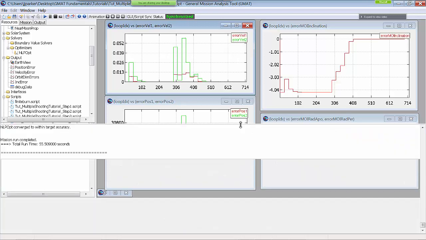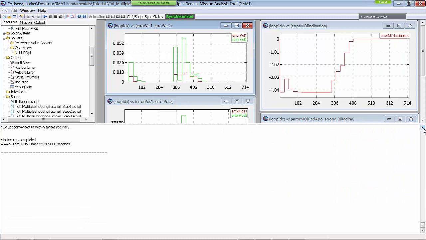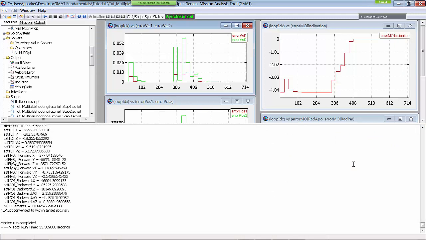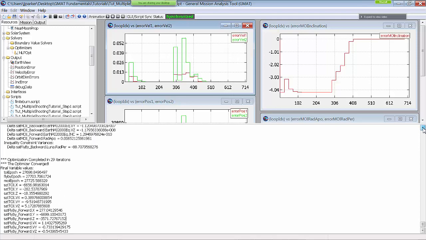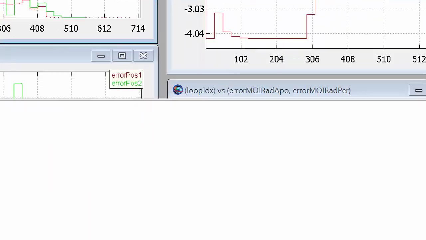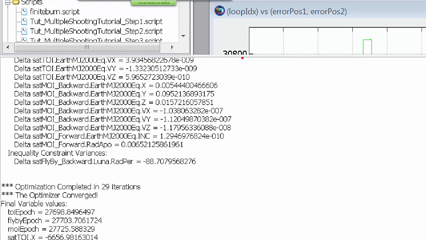And you see with the new constraint, we did achieve what we wanted. We have a flyby lunar radius of perigee. It says negative 88. That's 88 kilometers from its, we said greater than or equal to 5,000. So it's ending up 89 kilometers away from that boundary. And we did it in 29 iterations. So it jumped from 10 to 29 with the addition of that one constraint, because it has to find a new flyby geometry, which takes some work.